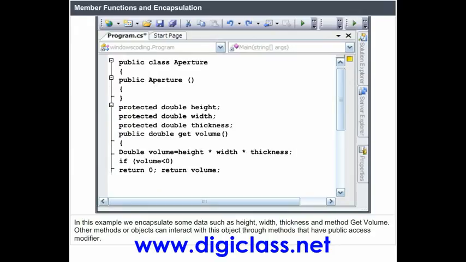In this example, we encapsulate some data such as height, width, thickness, and method getVolume. Other methods or objects can interact with this object through methods that have public access modifier.